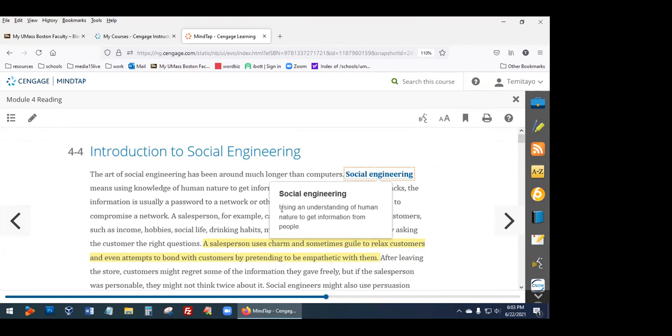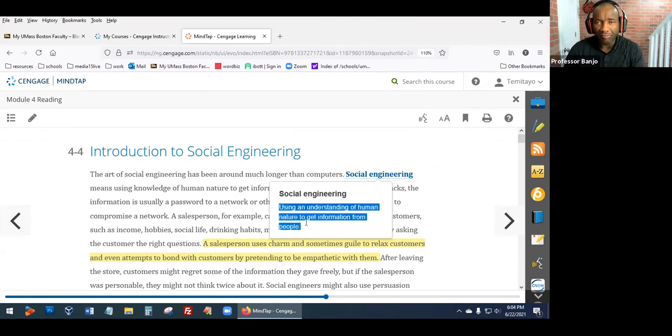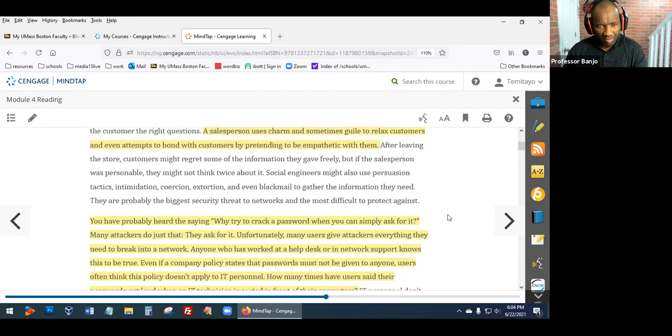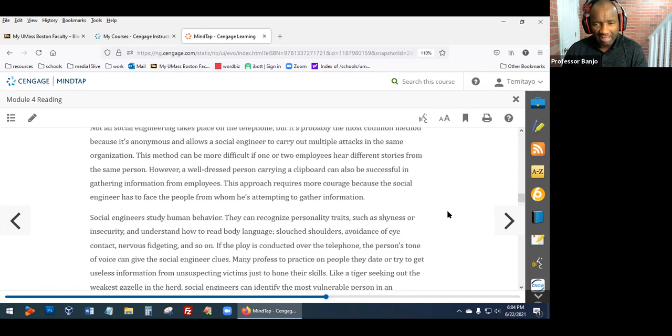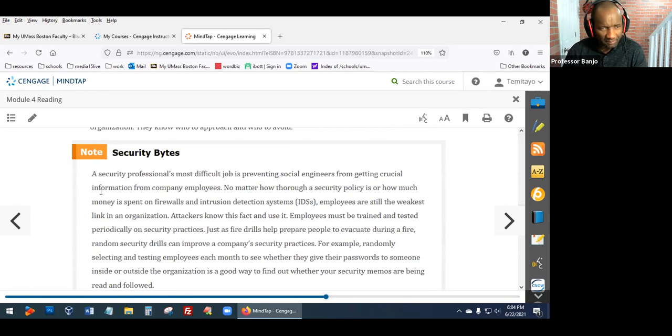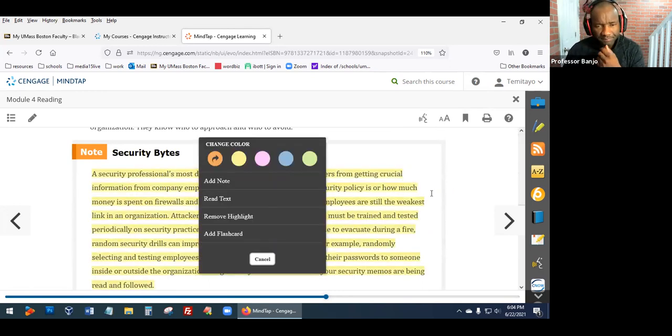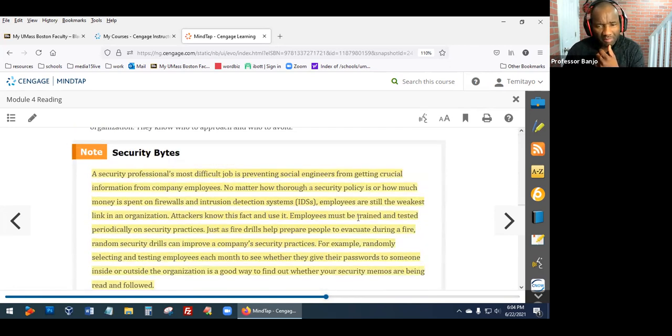So as we know, social engineering is using an understanding of human nature to get information from people, right? In this context, there's more of a negative motive. The reason why you want to get information is to use that information for things that are not exactly legal. So a lot of stuff that we talked about yesterday in your field exercise is quite relevant. And also when we look at the book, we look at this section here, let me take out this highlight here. Okay.